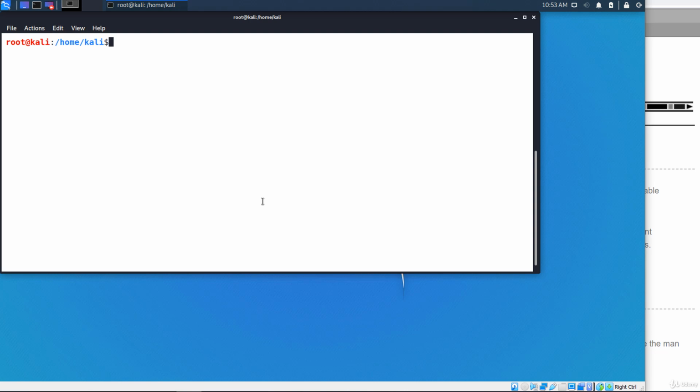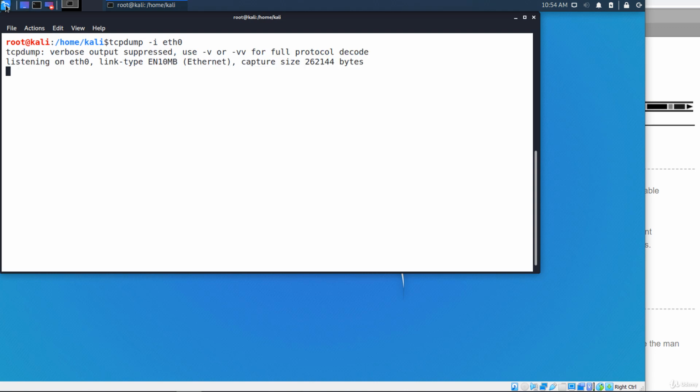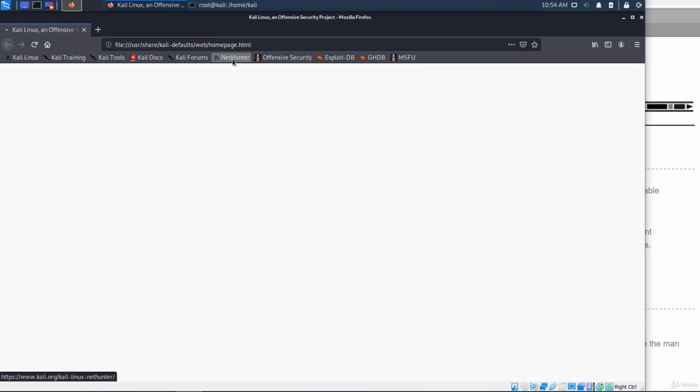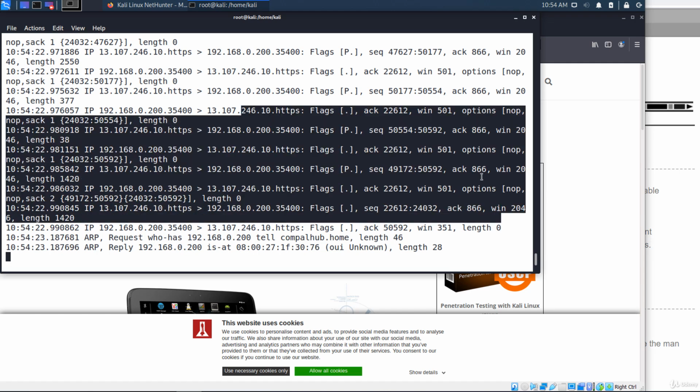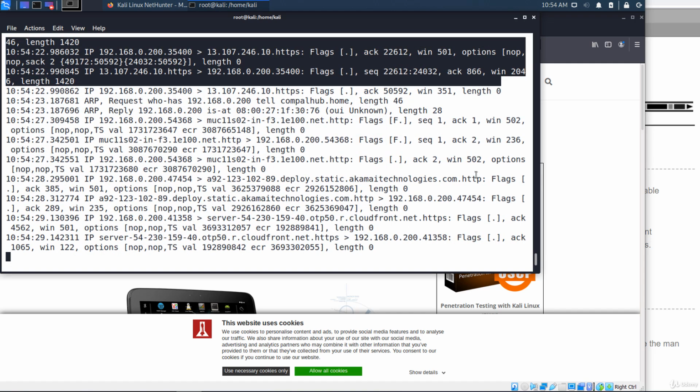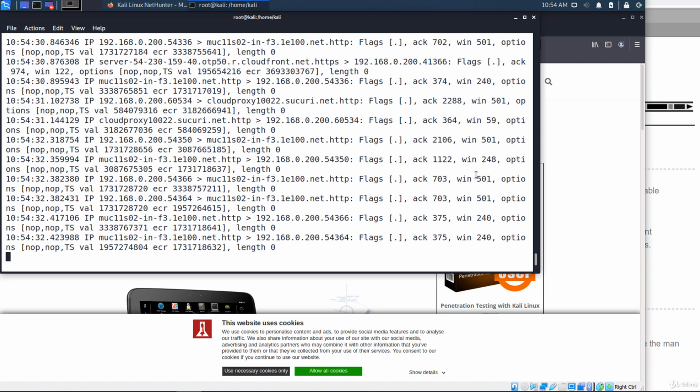tcpdump is installed by default on any Linux distribution. The following commands will be executed as root. If you want to see what's hitting your interface, you execute tcpdump -i and the name of the interface. In this case, eth0. Let's generate some traffic. These are the captured packets. I'm stopping the capture by pressing Ctrl+C.